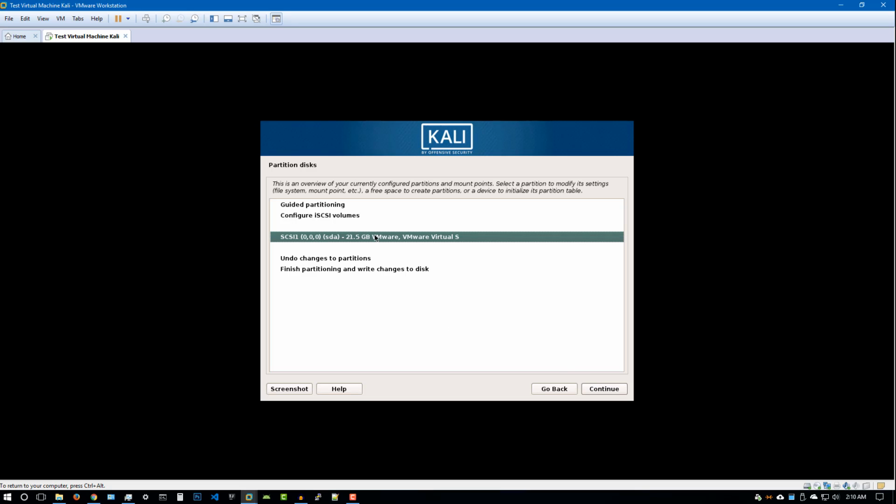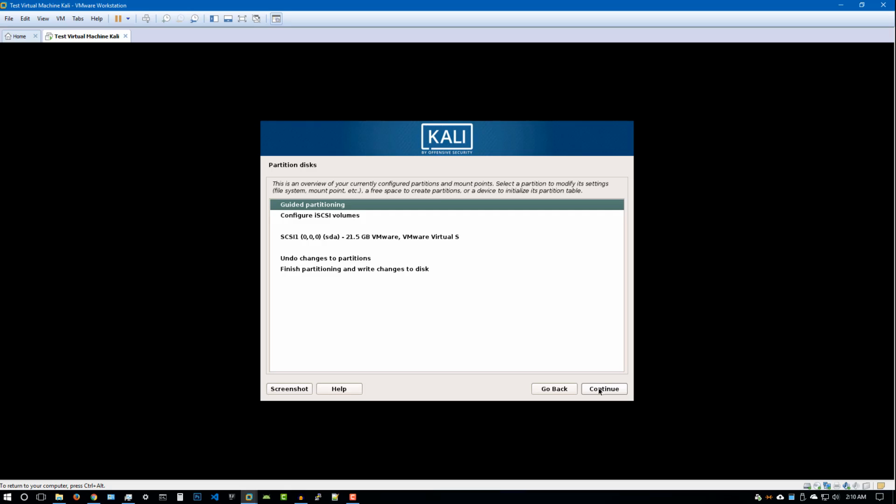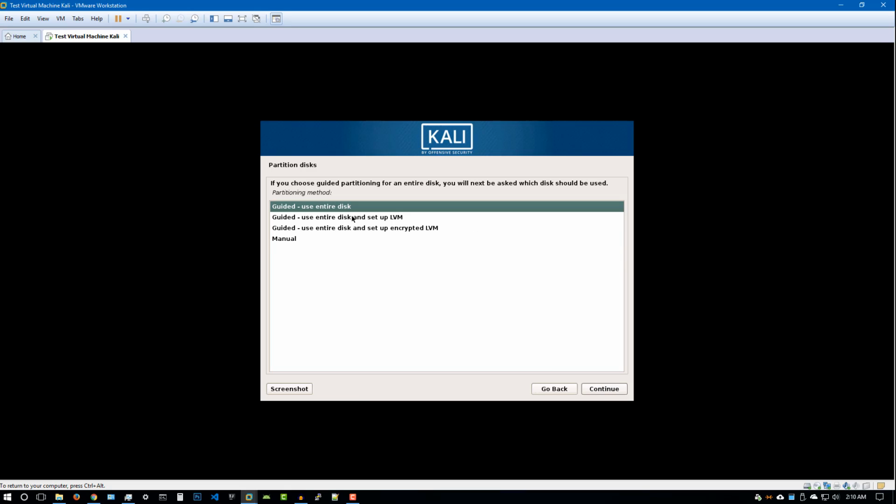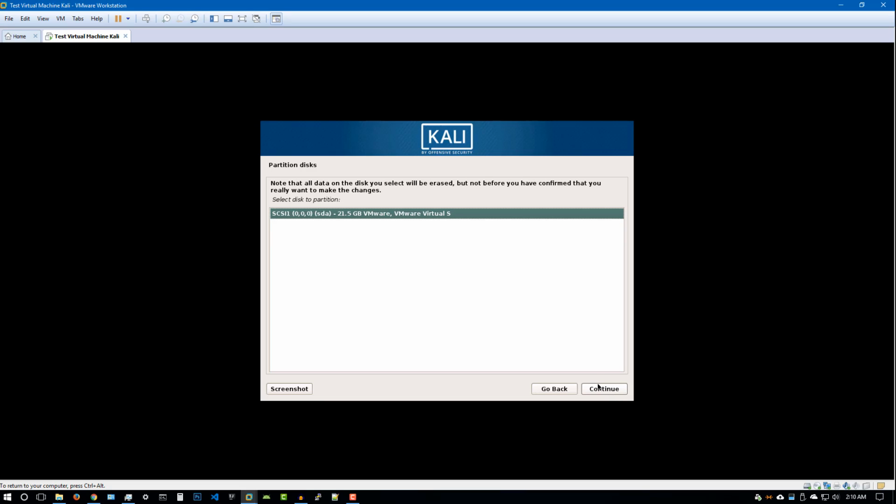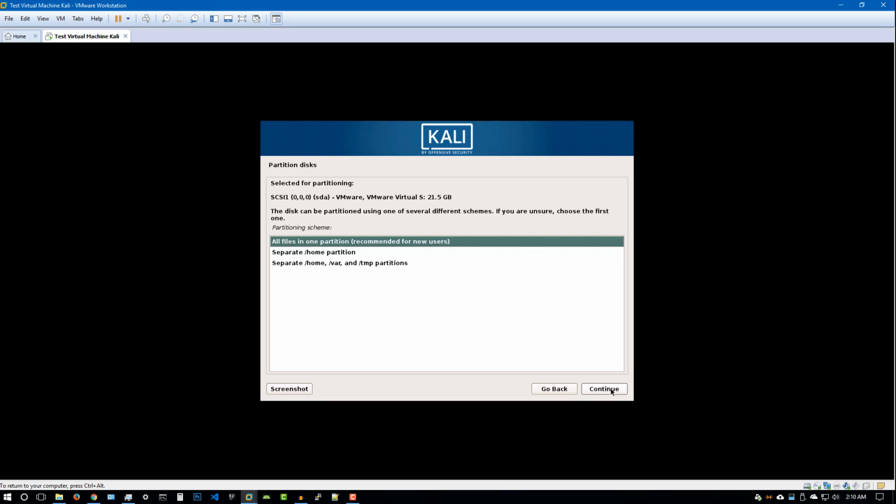Now going back to partitioning the disks, we can essentially just say guided partitioning. Let's just do that right now, and I want to go to guided, use the entire disk. That's what I would recommend for beginners. Hit continue. It's going to ask you to select the disk to partition. Again, in our case, we only have our storage device, which is a VMware virtual disk.